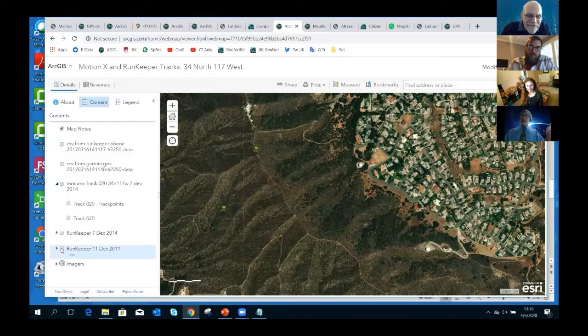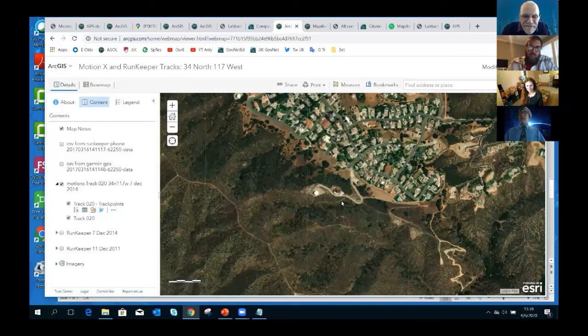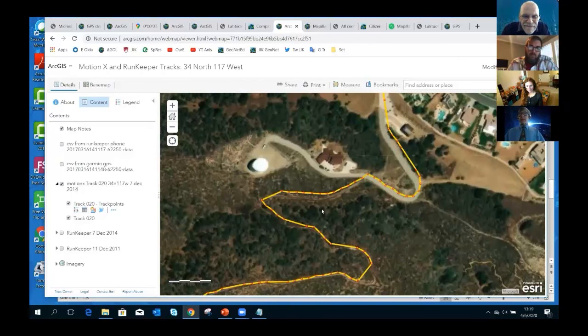So in this case, I collected data with an app on my phone. It's called Motion X GPS. It emulates what you have in a GPS receiver. So here's my track and my track points from my Motion X.